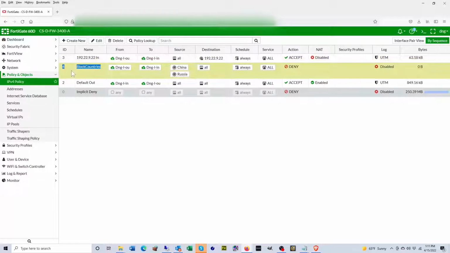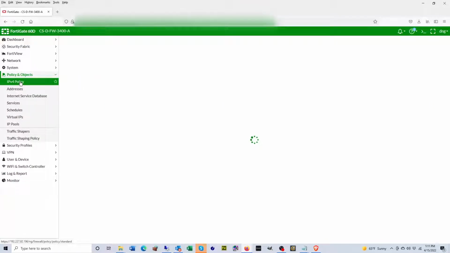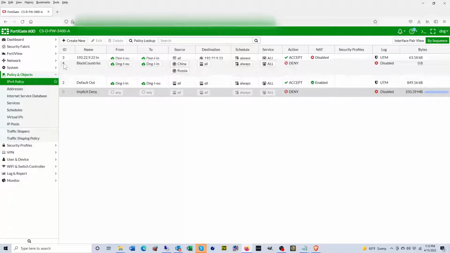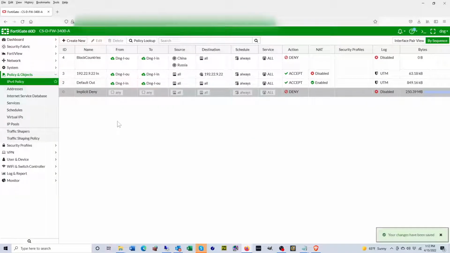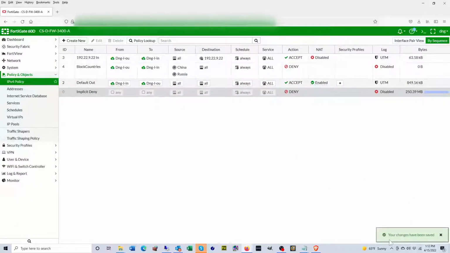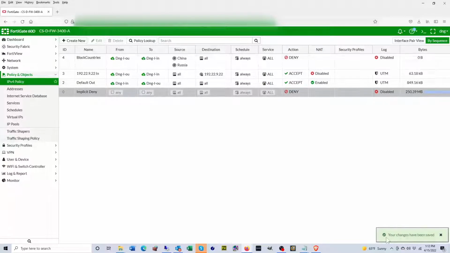So what you want to do, sorry about that, I just clicked into it. What you want to do is select the block countries policy and move it up in the hierarchy so that it's the number 1 thing. As you can see on the bottom right, when I move anything, it tells me that changes have been saved. So I'm going to move block countries on top, and again you see changes have been saved. This automatically changes the settings, and block countries is now the number 1 priority, and anything coming from China and Russia is going to be automatically blocked.